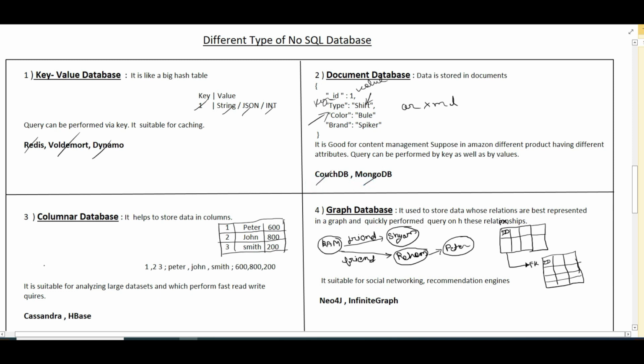The third type of database is the columnar database. It stores the data column-wise. Suppose we have a table with details like 1, 2, 3, some names, and the salary. It will group one column together and store it. It is suitable for analyzing large data sets, can perform fast reads and writes, and we can even add dynamic columns. It means some rows can have two properties and some can have three properties. That dynamic schema is allowed in a columnar database. Options in columnar databases are Cassandra and HBase.